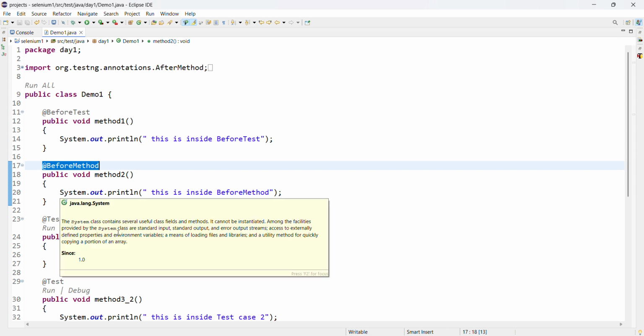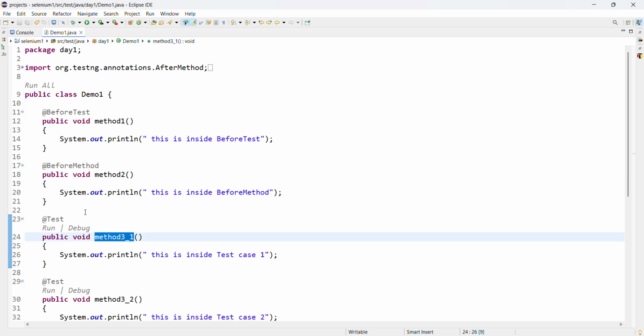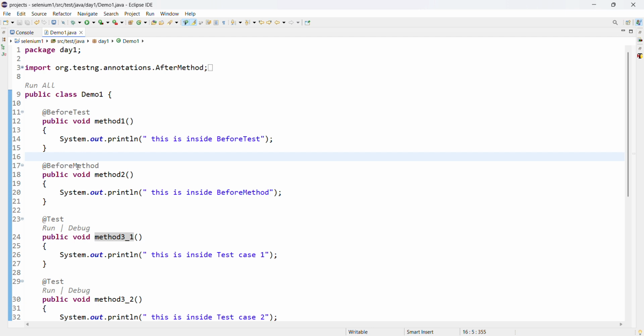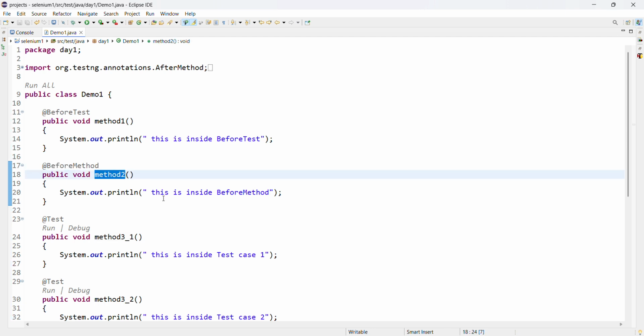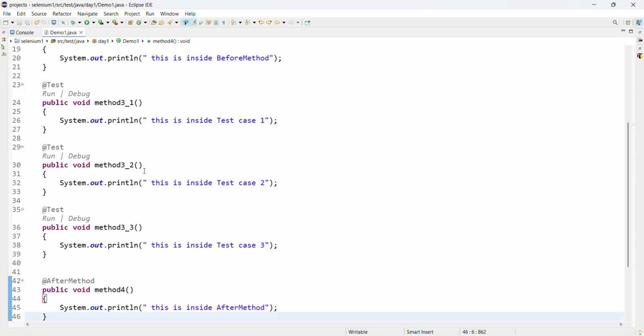Suppose there are three methods with @Test. So for @Test method 3_1, before that, before method, method 2 will be executed. What is this? Inside before method. And then before this method, which is also @Test, before method will be executed, and this is a third test case, that is method 3_3, and this is also @Test. So before that also before method will be executed.